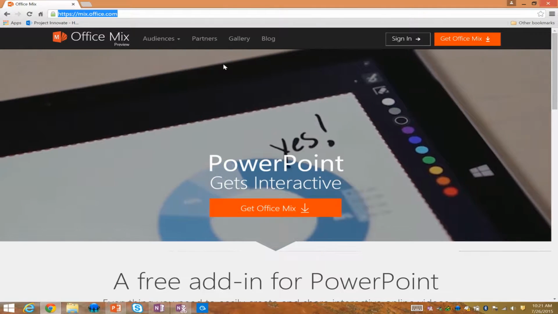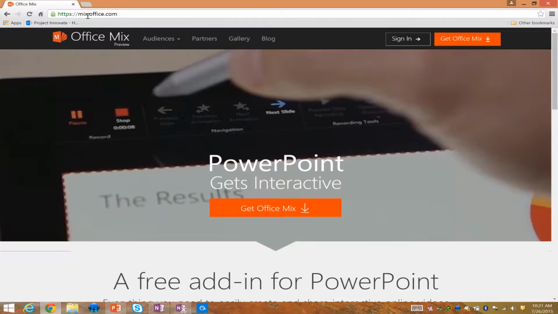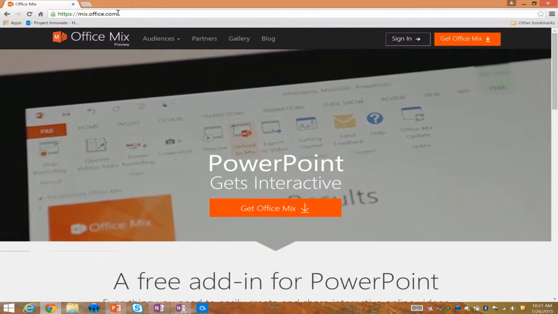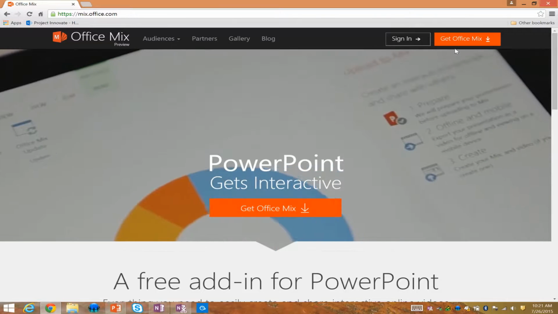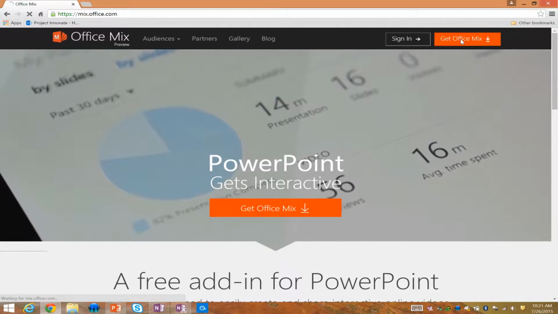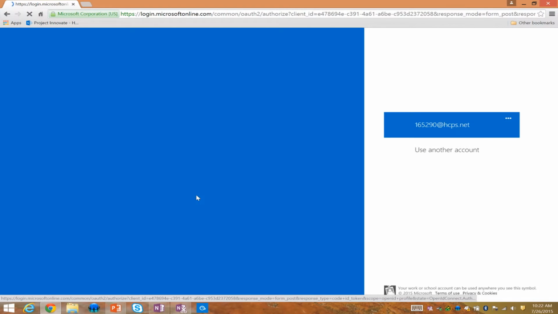Downloading Office Mix is pretty straightforward. As you can see, I've opened up a browser and gone to mix.office.com, as I wrote on the previous slide. Once you get here, it's very simple. We're going to come over to the upper right and click Get Office Mix. Now it's going to ask us to sign in. Because you want to share this with other participants in Hillsborough County or with your students, you're going to want to sign in with a work or a school account.